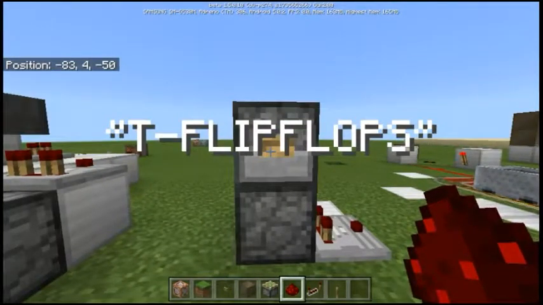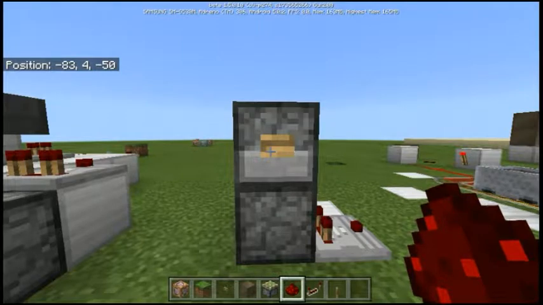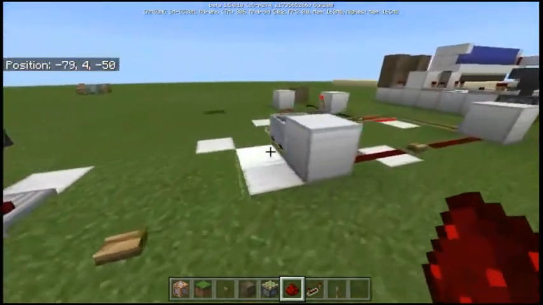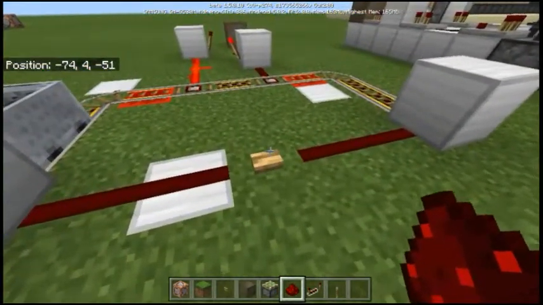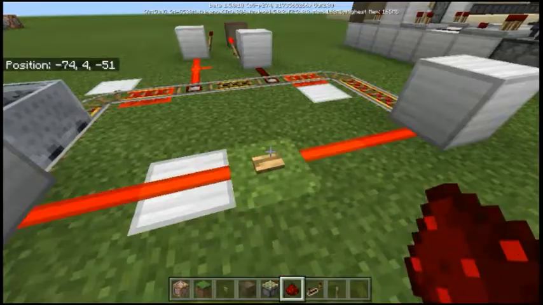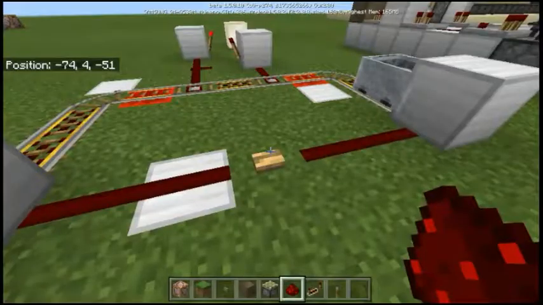Now we have next the T flip-flops. Now this sounds a little bit like Hawaii flip-flops, but this is a toggleable circuit which you can use a button press for. So press it again, no output. Press it again, there's an output. Now this is a complicated one because it uses quite a bit of rails and is a little bit more expensive, but it does the job right. See?